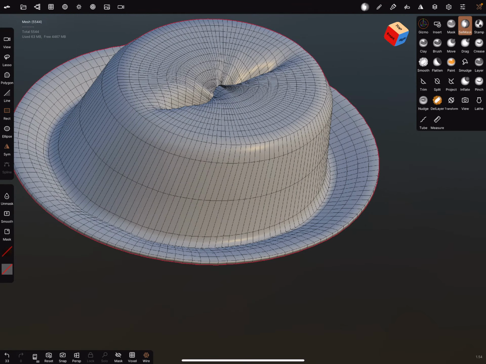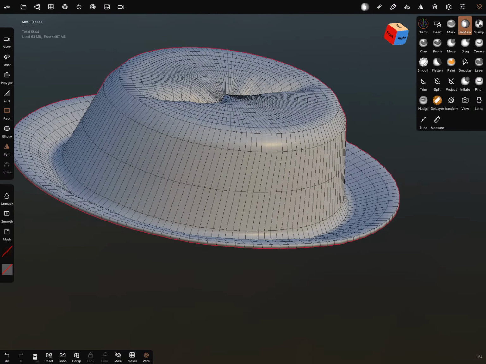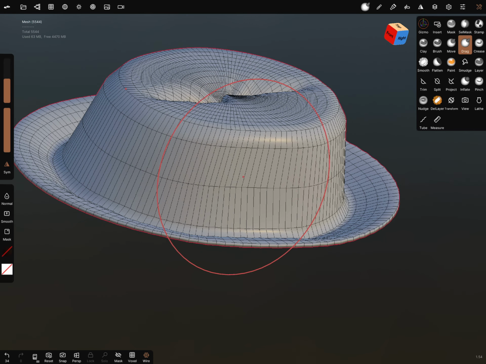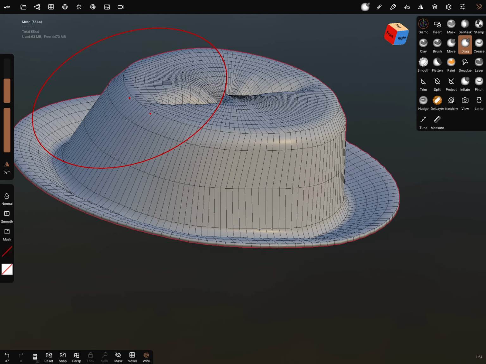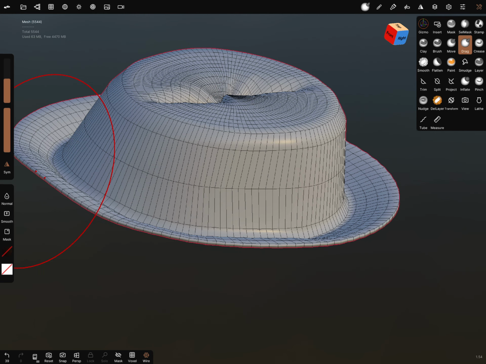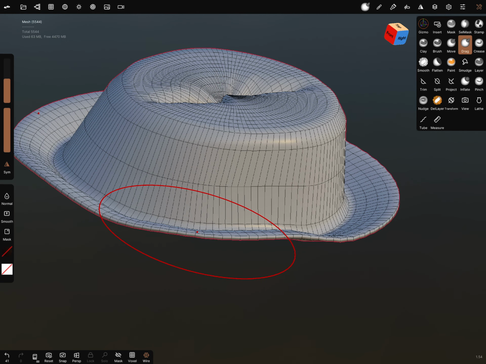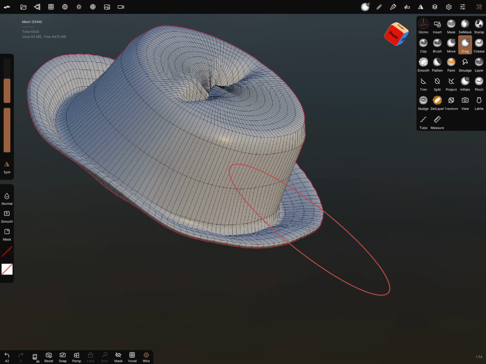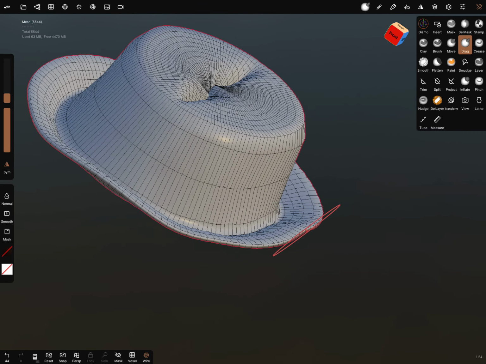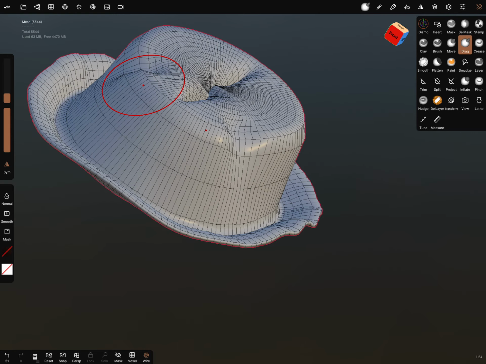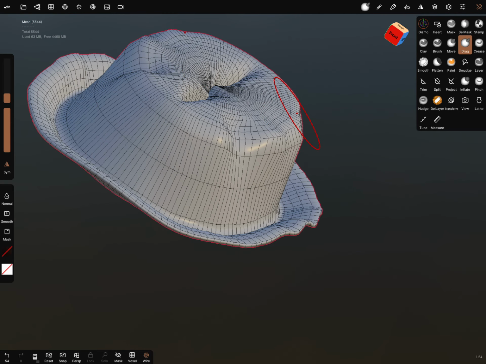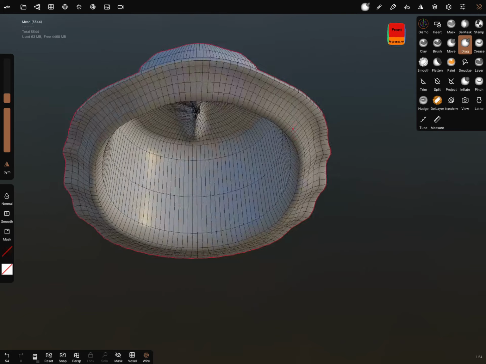Now we can use the other brushes and the move or the drag tool to make adjustments to the hat and bring some parts a little bit more up, or we can make such things, or give it a little bit of damage, or yes.